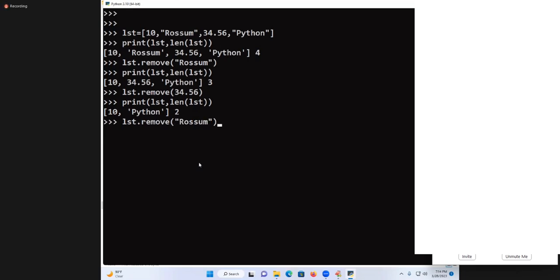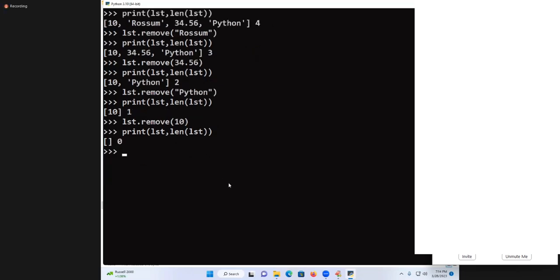I will say one more time remove of Python. Also removed. What is the length now? 1. Are you following? Careful students. I will say next, last and final, 10. 10 is there or not? Also removed. What is the length of lst? 0. Now I am telling lst dot remove of Python. What is the current status of lst? Empty. Remove of what? Python.